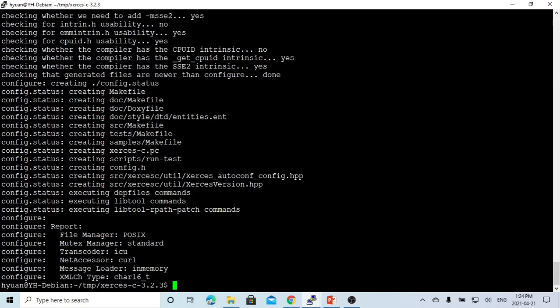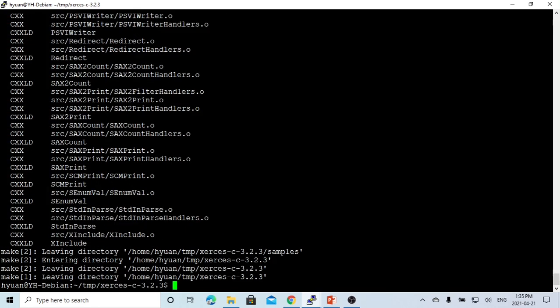After configure finished, we do some making. So now we have compiled, and the last step is sudo make install. This step needs a super user. The current user is not a super user, so we have already done this and we skip these steps.